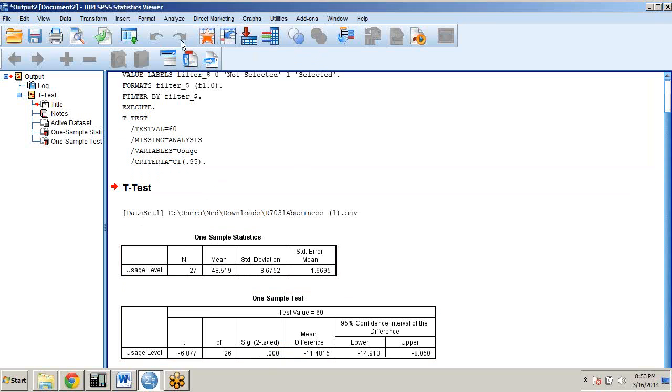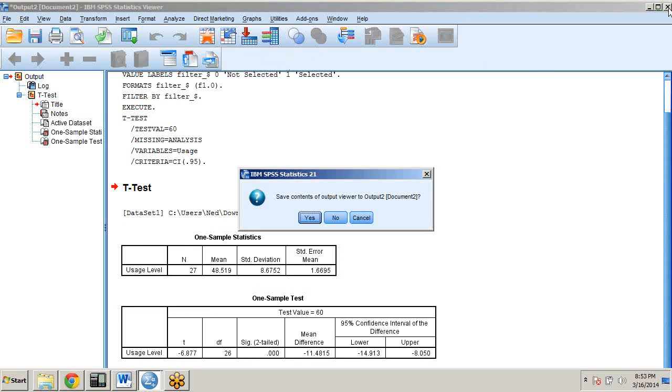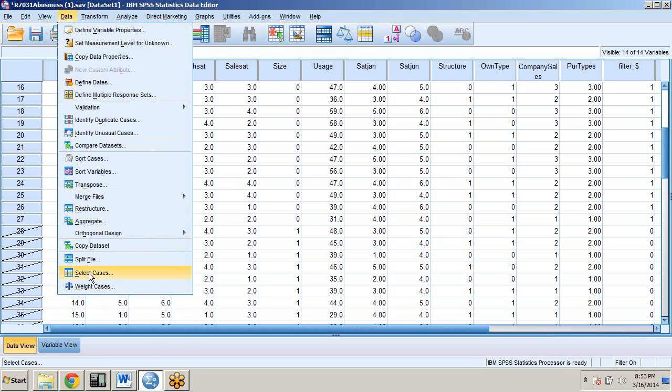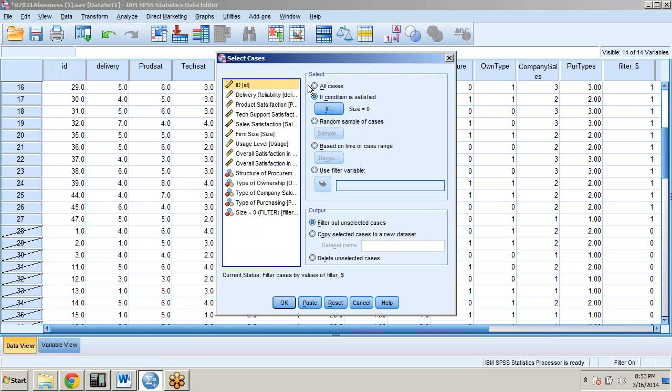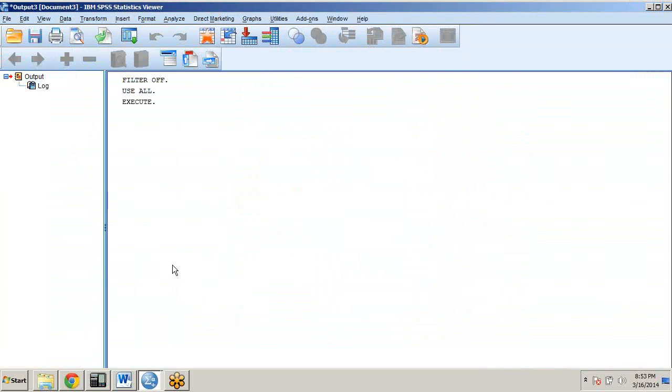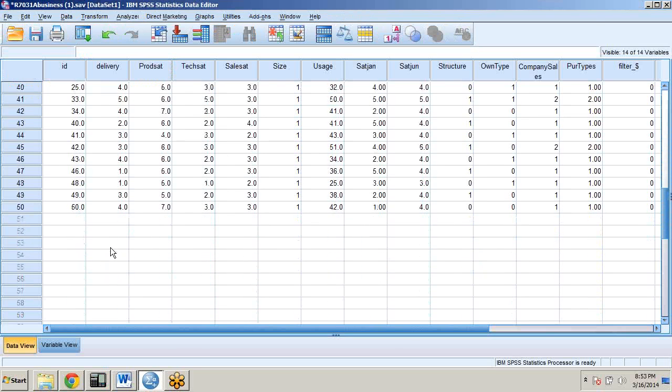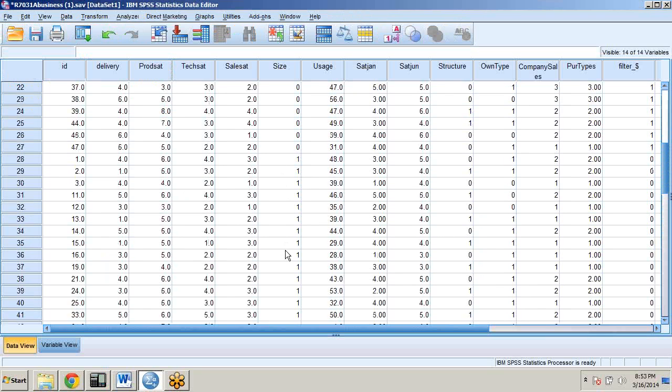Now, we need to go back to our data. I'm going to remove this because I don't need it. And before we go any further, we want to undo the select case. How do we undo the select case? We do it the same way as we selected it. Data, select cases, and there is a radio button that says all cases. I'm going to click on that one, click OK, and the crosses are going to be removed. As you can see, everything is here, usage 0 and usage 1.